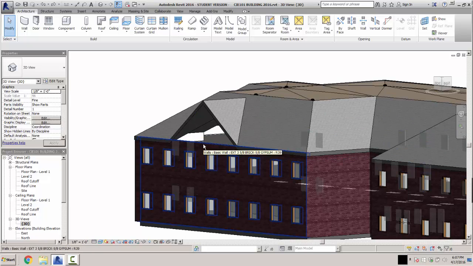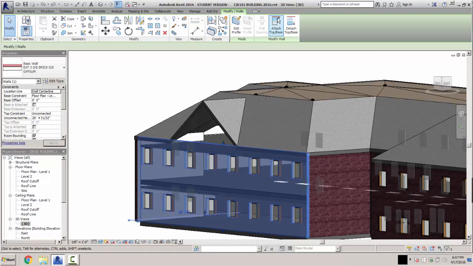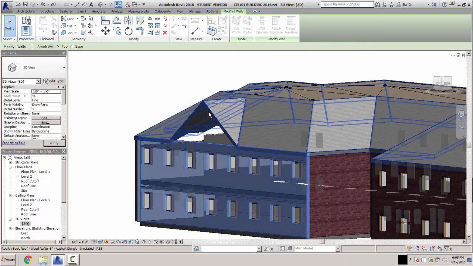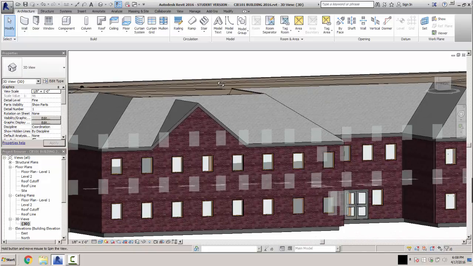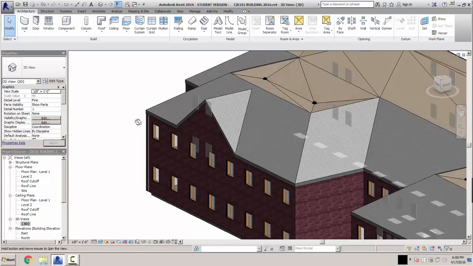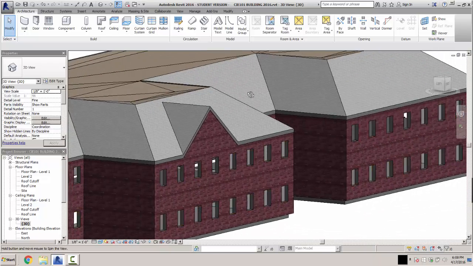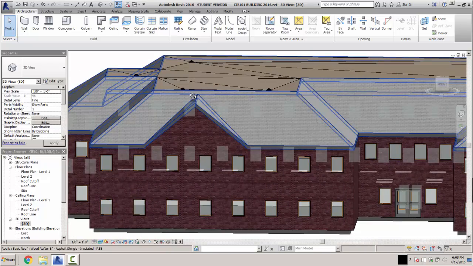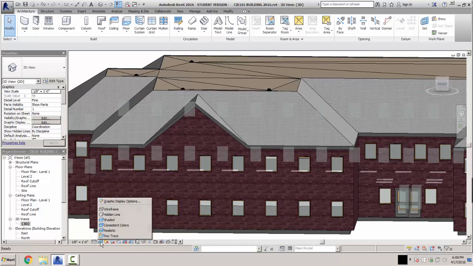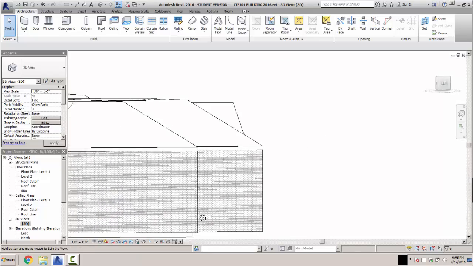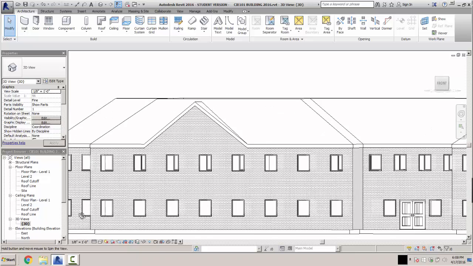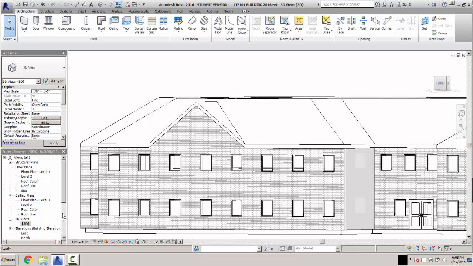So we're going to select our wall. We're going to select attach top to base. And we're going to select this roof line, and then the wall will come up and attach to the end of the gable. So you may have to play around with it a little bit, but it does work. So we'll left click. I'm going to put it back in hidden line mode. So again, we can see our gable end now with the wall extending up to it. So apologize for that delay.